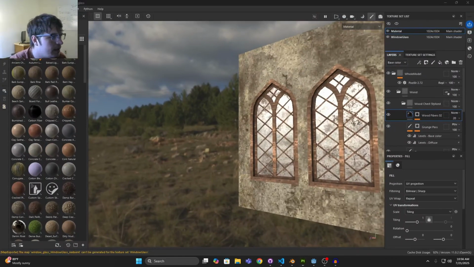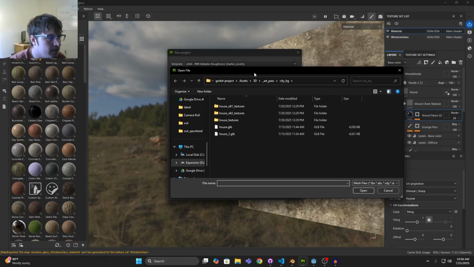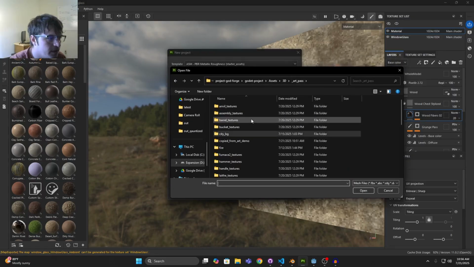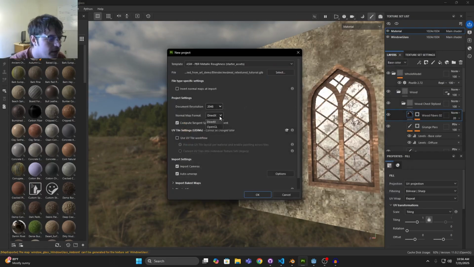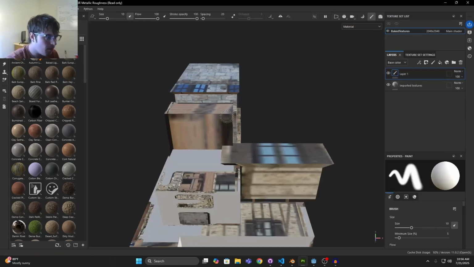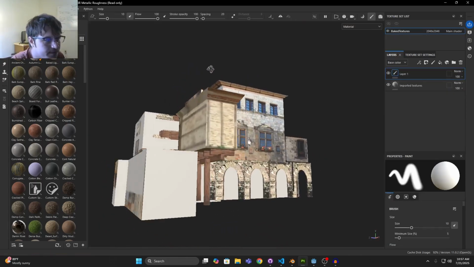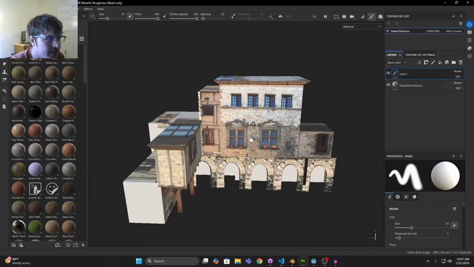So make a new project in Substance, and I'll set this one to 2048. Select my new one, copy it from Blender. Go here, set the normal map to GL. Save that project. Now, as you can see, it looks pretty much almost exactly the same as it was before.